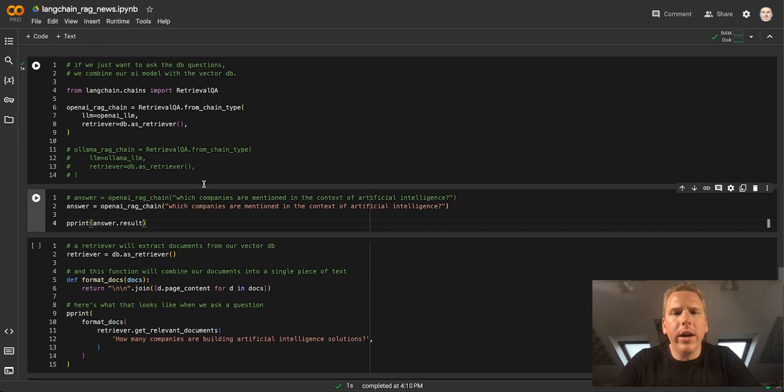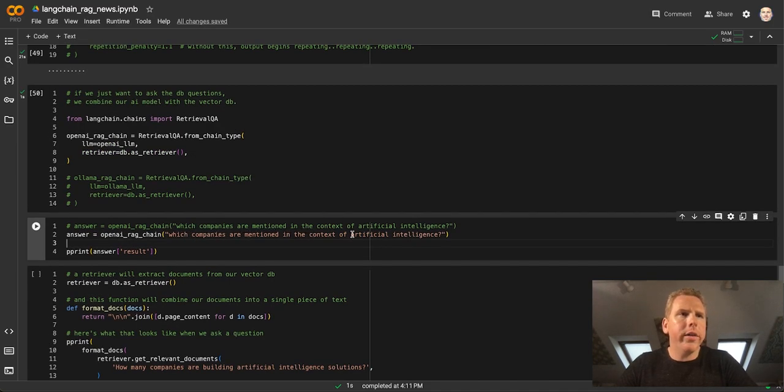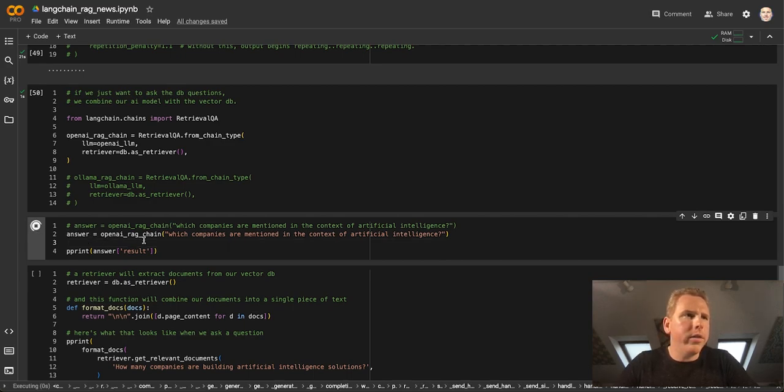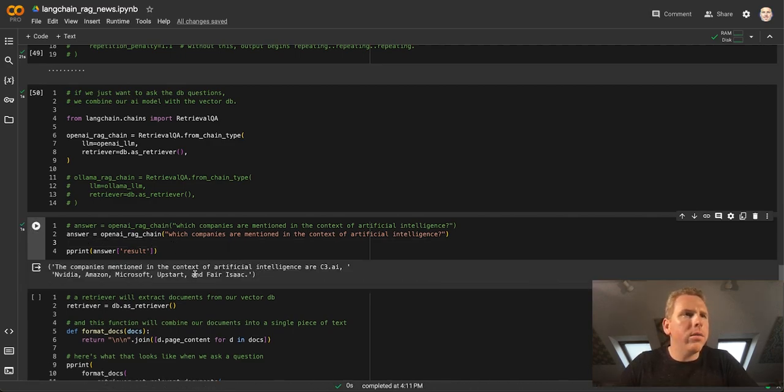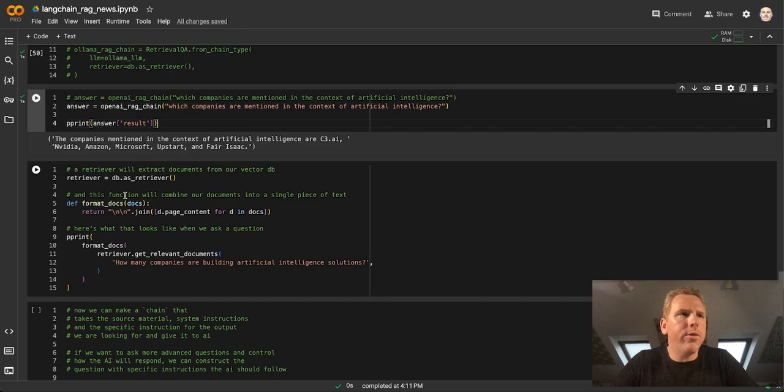And then, so now we can use that model to give us summary answers for questions that we have. In this case, we're just going to ask which companies are mentioned in the context of artificial intelligence. And when we run this cell, companies mentioned are C3.ai, NVIDIA, Amazon, Microsoft, Upstart, and Fair Isaac. Interesting. Okay, so it's pulling information out for us.